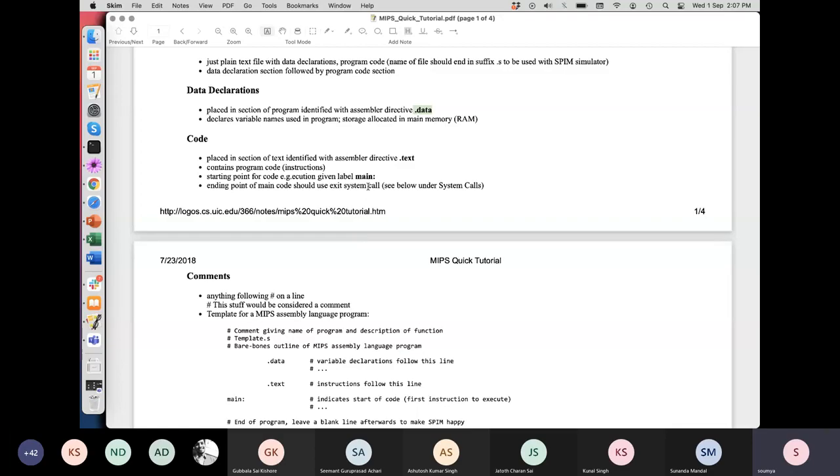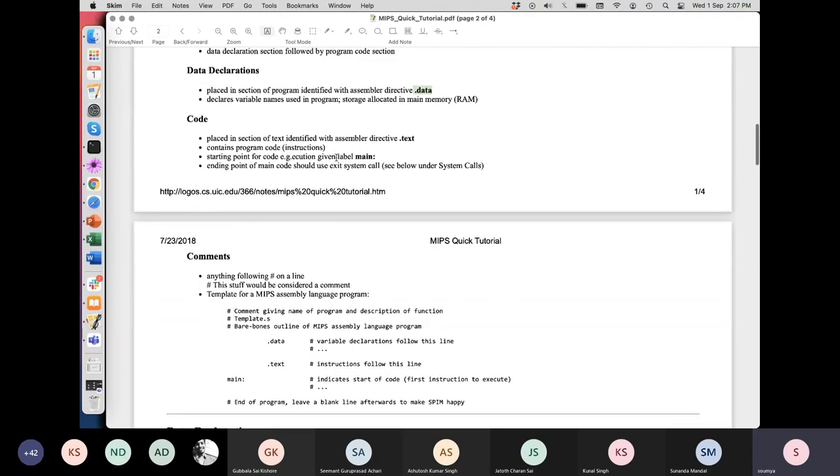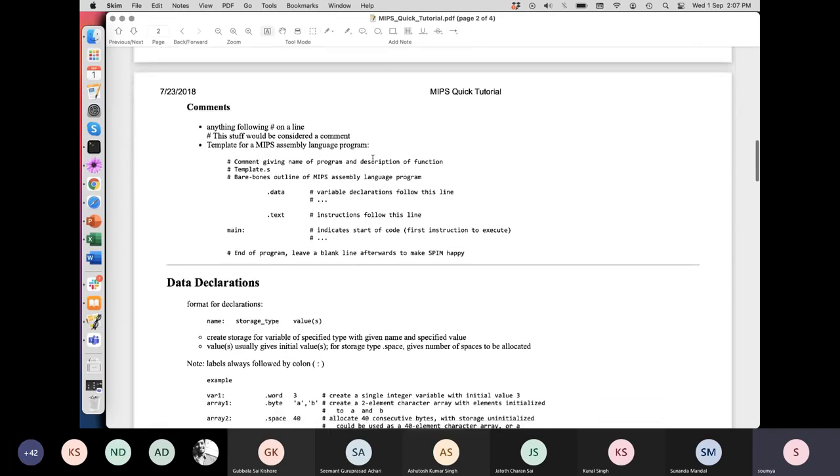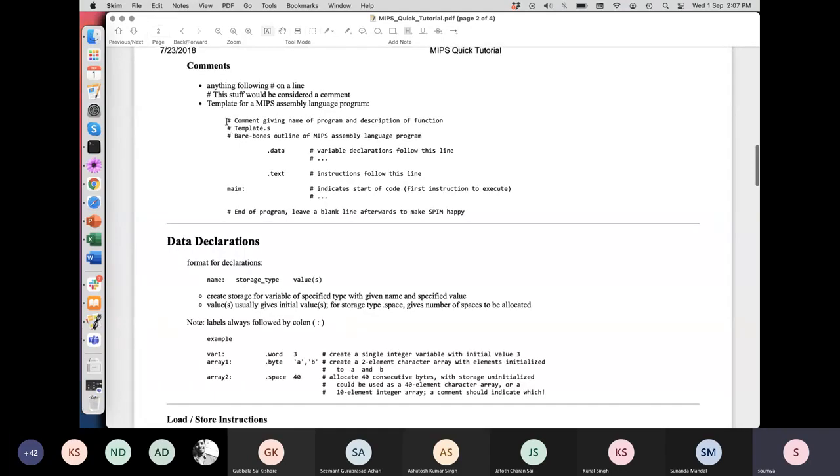But the MIPS will also need to understand from where it will start execution, and that it will find from this label main. So if we can quickly start with a sample program example. So this is how it will be structured. This is just, as you can see, a sample file. You have a data segment, .data, followed by whatever you write are variable declarations here.